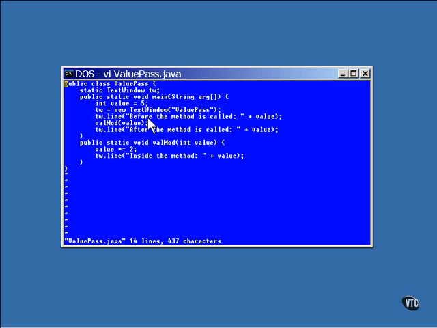This program will print the number 5 in the main method before the valmod method is called. Inside the valmod method, the number 10 is printed because the number passed to the method is doubled. Then, after valmod returns, the value is printed again and is still 5. The value in main never changes, even though the copy of the value in valmod was changed. Let me show you.